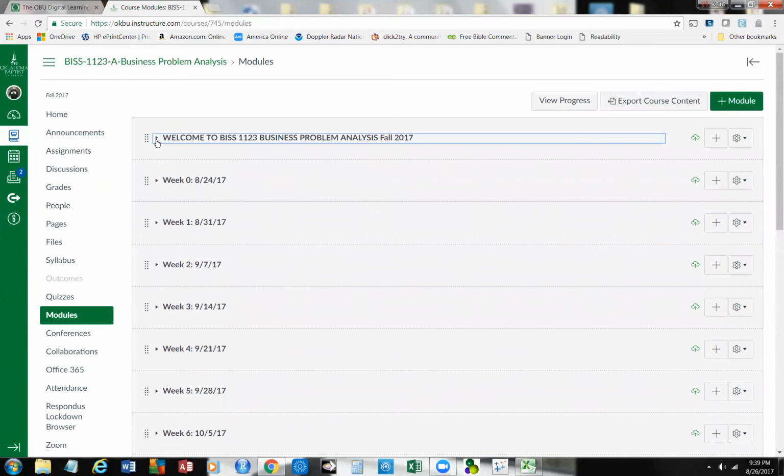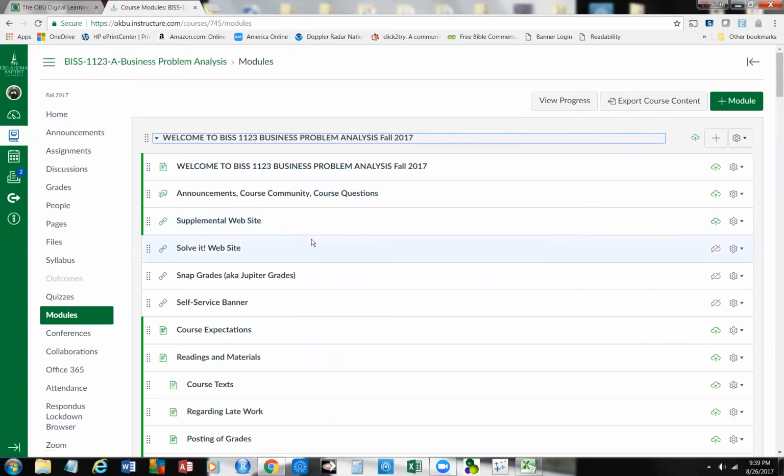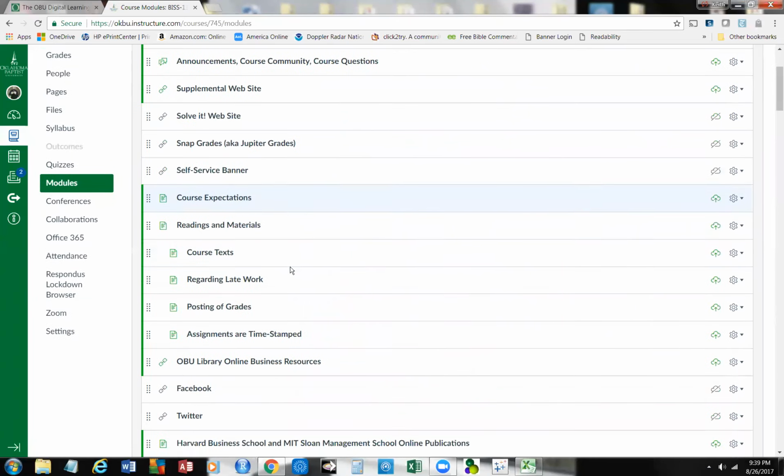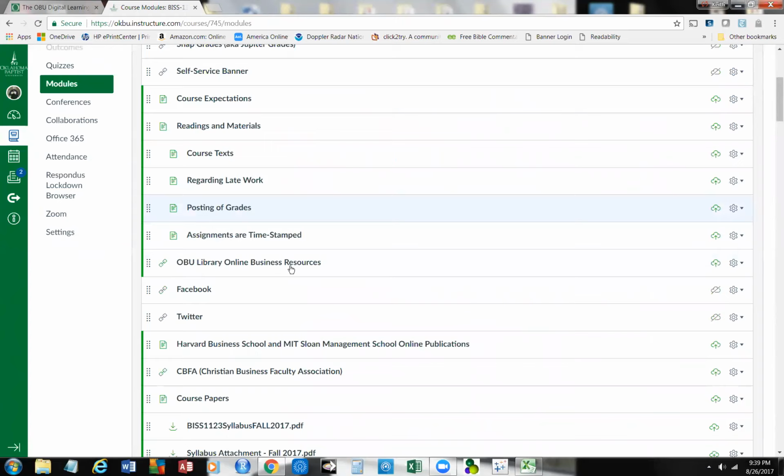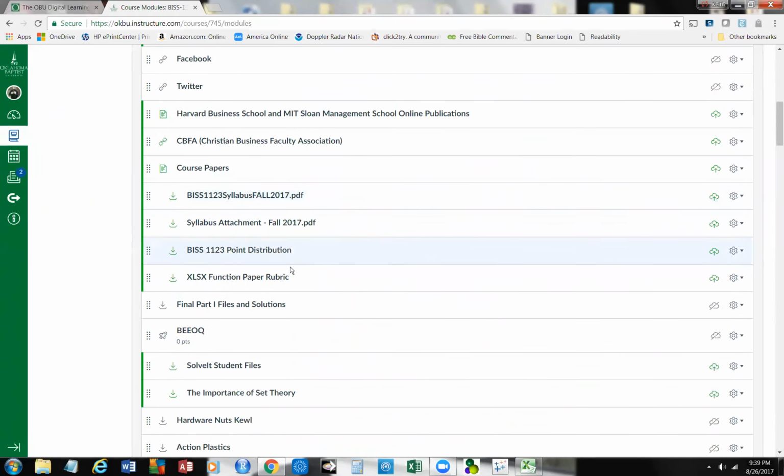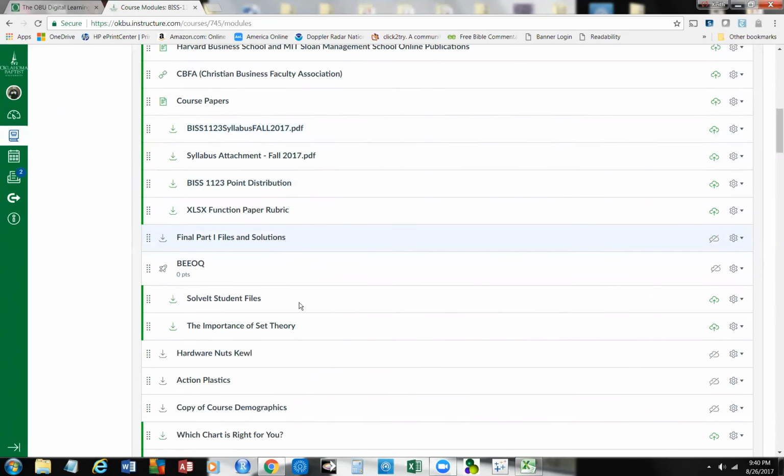So we'll click that welcome. Okay. And there's a supplemental website, Solve It. And I'm pretty sure I loaded it. I have here it is, the Solve It student files, and all you have to do is download them. It's in a zip file. And those are what you would call the skeleton files.